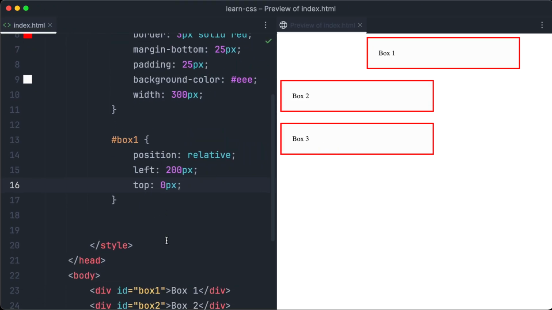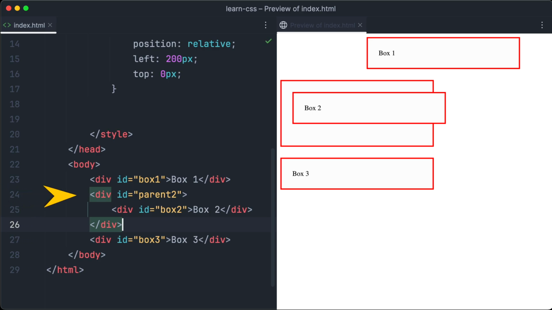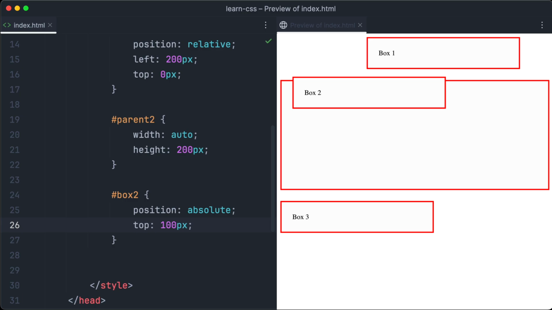The first thing we need to do to demonstrate absolute positioning is creating an ancestor for box 2. So let's create a div container around box 2 and give it the ID parent 2. Now back to the CSS, we first want to set the height of parent 2 to 200 pixels and the width to auto. And then we set the position property of box 2 to absolute and the top offset to 100 pixels. Have a look at the browser. Parent 2, the ancestor of box 2, is not positioned. That's why box 2 is positioned relative to the browser window.